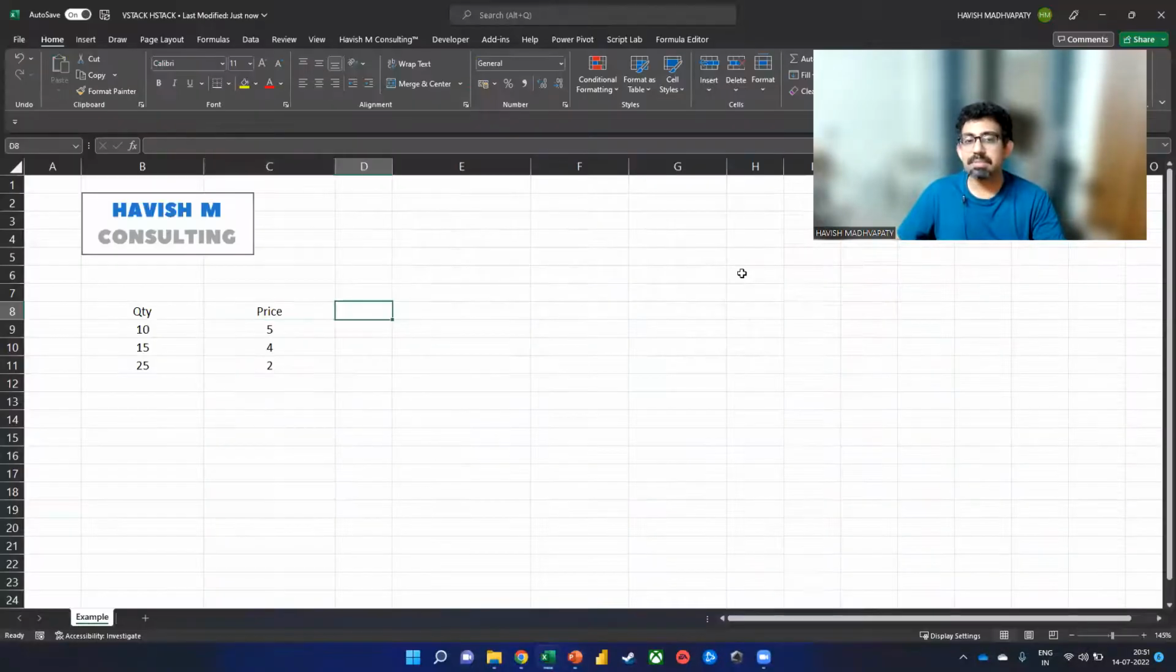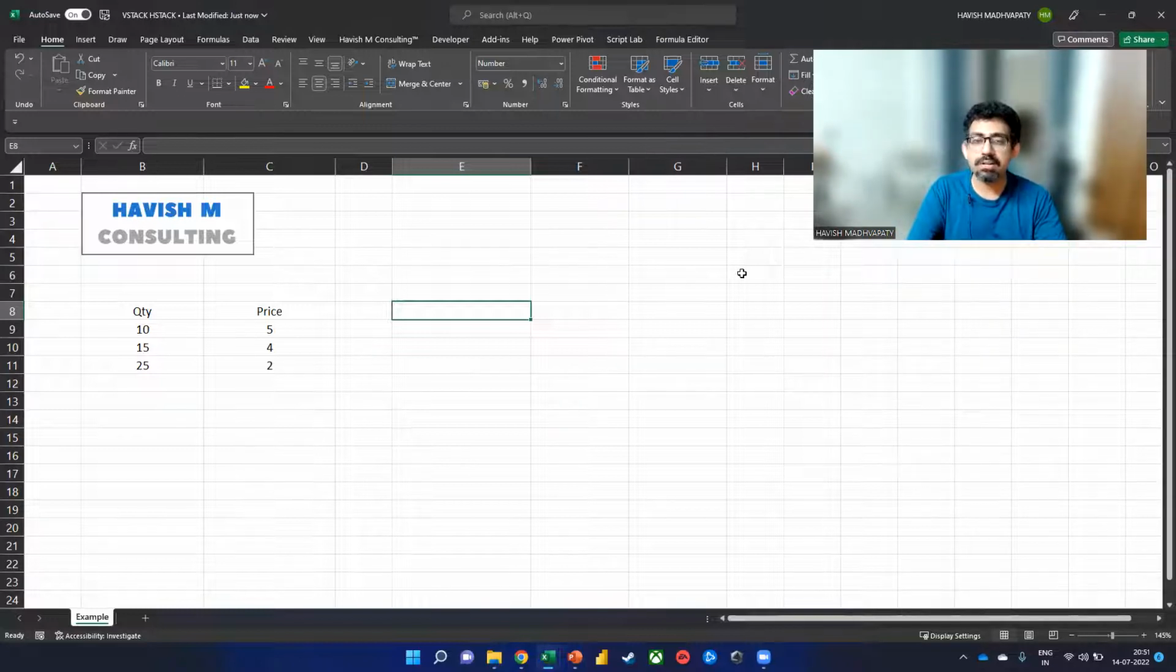I'm going to take a very simple example explaining how it works. How you end up using it in your own models is really up to your creativity. The functions by themselves are not difficult to understand. It is really the way you use it in your models to make it more efficient and more dynamic.